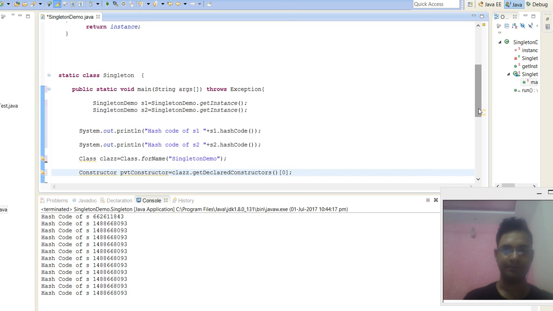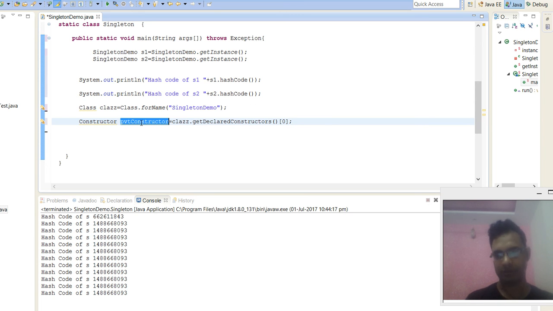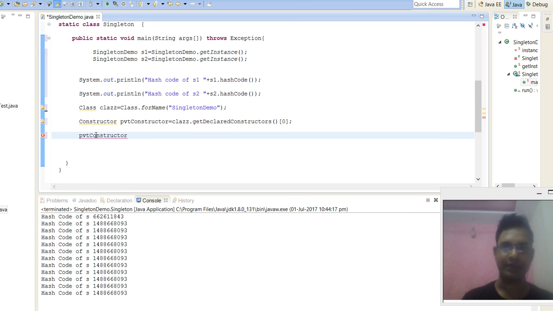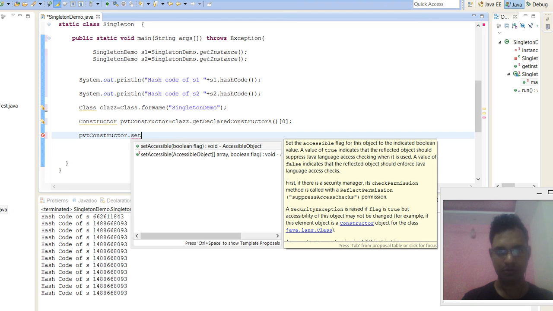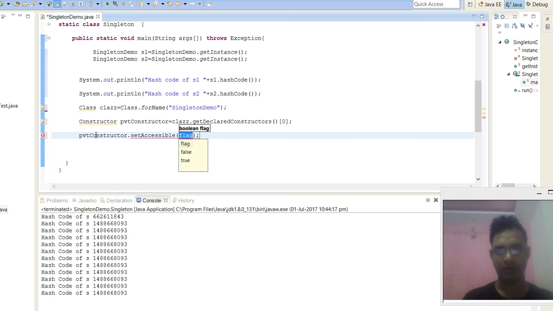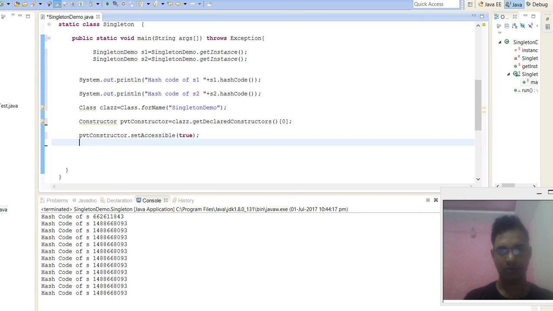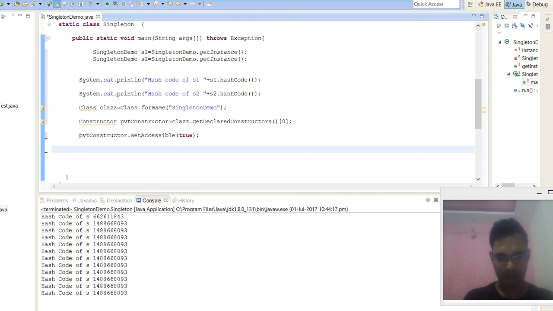Let's take the first constructor, and after that we receive the private constructor reference variable. Now we'll modify the private attribute of the constructor to make it accessible. So here setAccessible and pass true. And now we'll call the constructor of this singleton demo class.